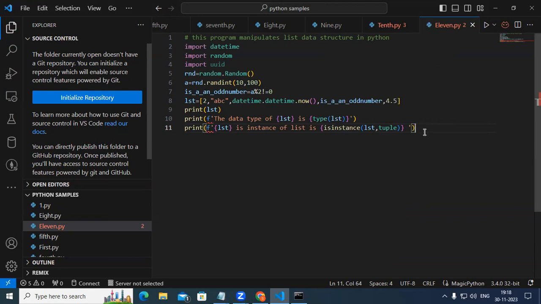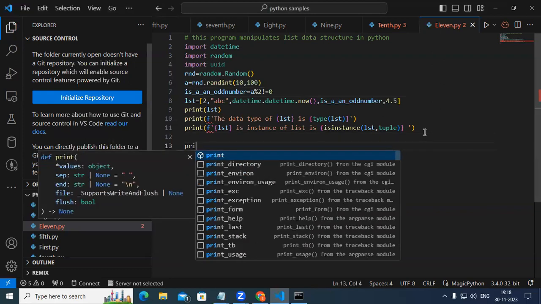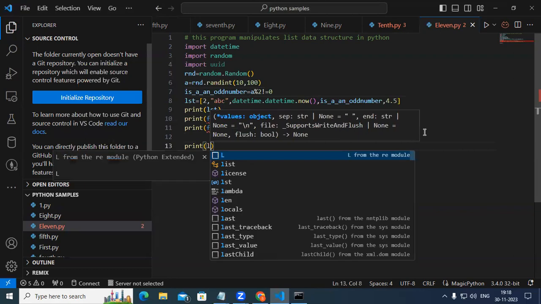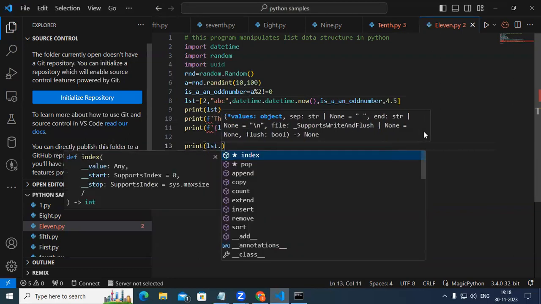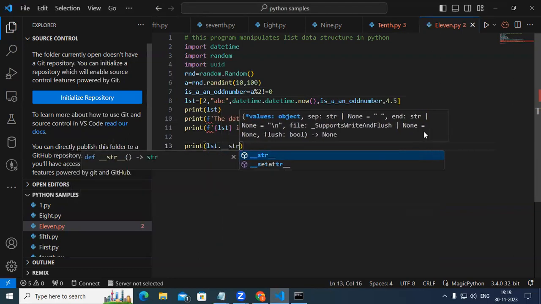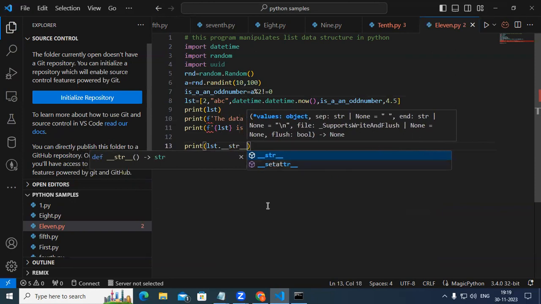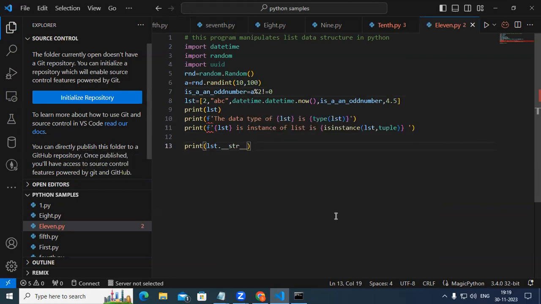Now suppose I want to define a function called __str__. If you go here and try to print LST dot __str__, with the double underscores, what does it print in this case?